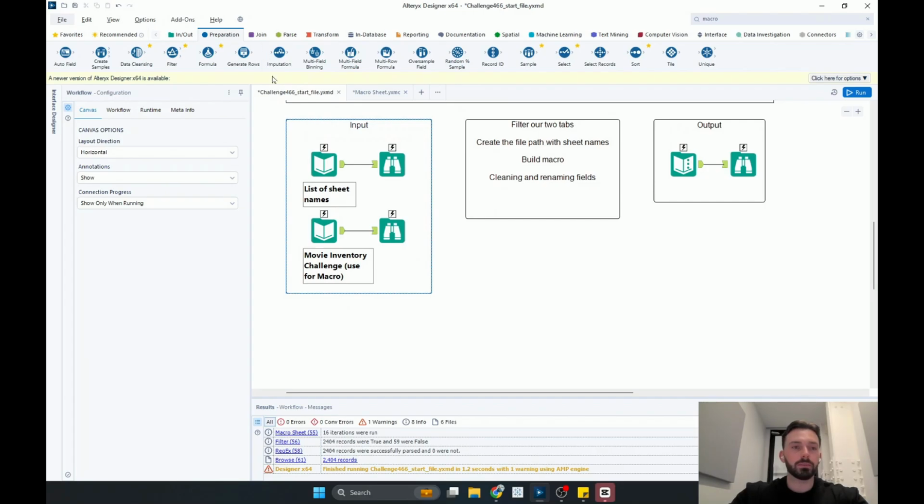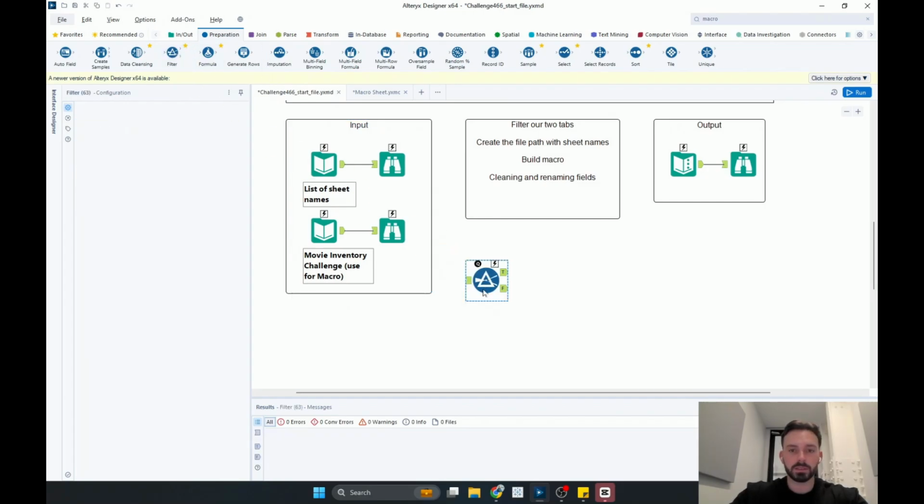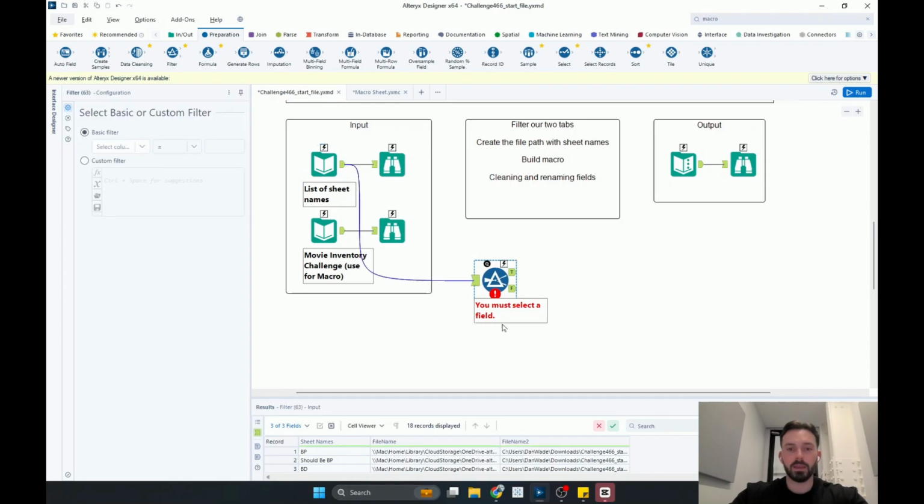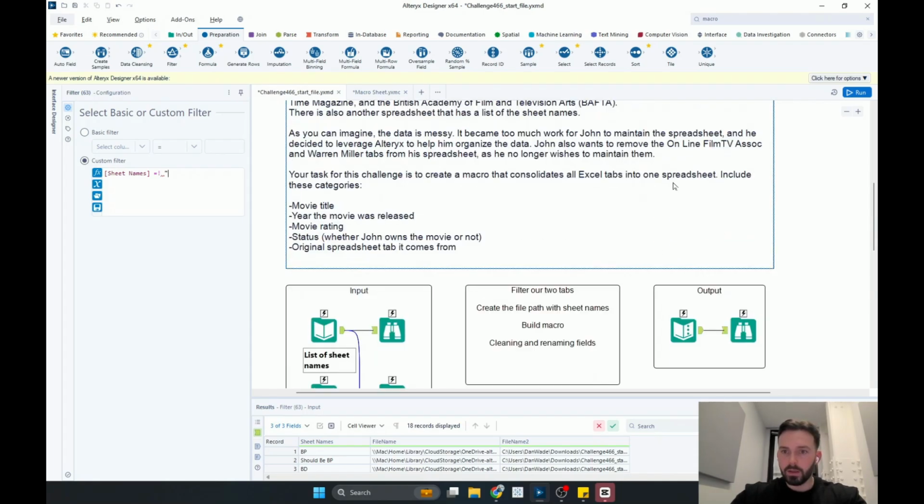So we can head to our preparation pane and we can head to the filter tool. We can drag our list of sheet names to our filter, and in here we can select our sheet name. So sheet name doesn't equal, and then we can type this out, online film TV SOC. Let's just change that as it's the wrong way around. So exclamation mark and equals means it doesn't equal.